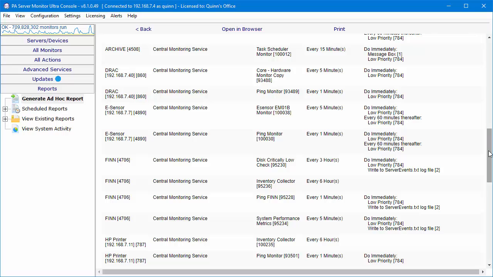But that's how you run this report. It's a quick and easy report, but it's a good tool to find what you're looking for within your monitoring configuration.